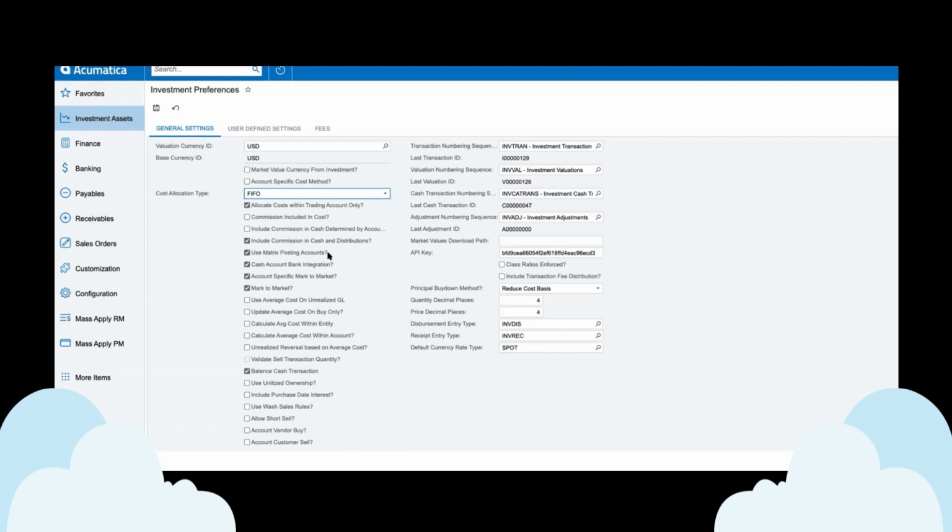Using the matrix posting accounts means it'll first look to see if there's a GL account defined at the combination of the trading account and the investment. And if it doesn't find anything there, then it defaults to the investment master to get the GL accounts for that, whether or not we're defining this at the account level or the company level. So if I'm defining this at the company level, then I'm just defining whether it's mark to market or whether it's historical cost or market for the unrealized gain or loss recognition.